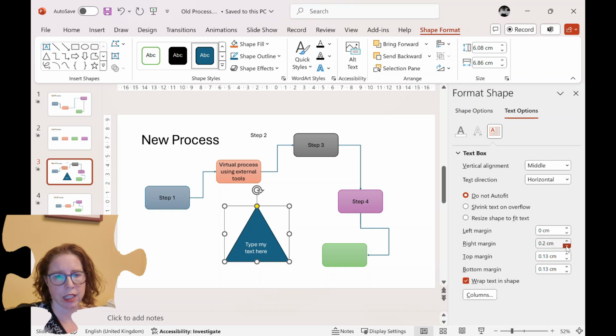Okay, so you can see here I'm at 0 top margin. So it's not letting me go right to the top of the triangle. So in those cases, if I wanted text up there, then I either have to do something else or I would add the text box in. But personally, I would then group them together.